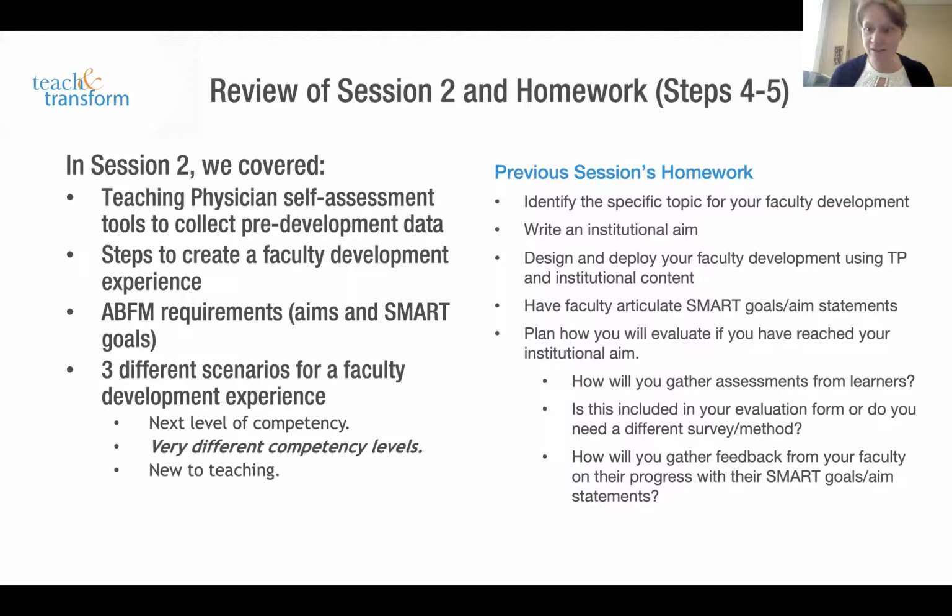different types of faculty, and you have different things that you need to do to help them develop as teachers. And so we talked about, what if most of your faculty just need to get to the next competency level for an area of teaching? What if your faculty come to you at very different competency levels? How do you handle that? And then what if you just have faculty that are new to teaching?